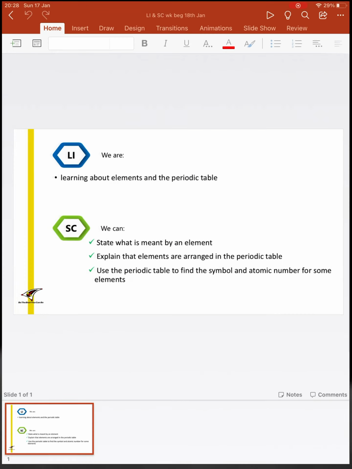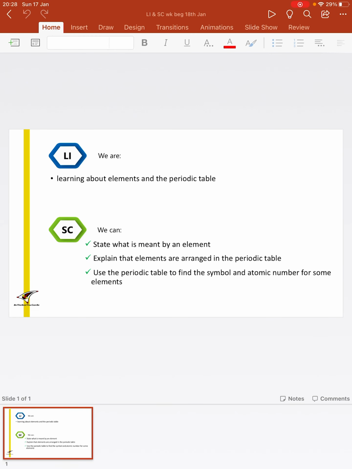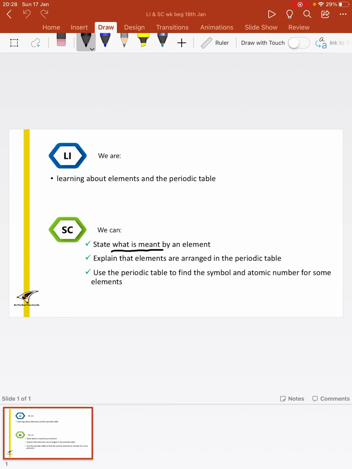All the work this week is on elements and the periodic table, so you will see here from our success criteria that by the end of the week you should all be able to tell me what is meant by an element. You should be able to explain that elements are arranged in the periodic table, and you should be able to use the periodic table to find the symbol and atomic number for some of the elements.